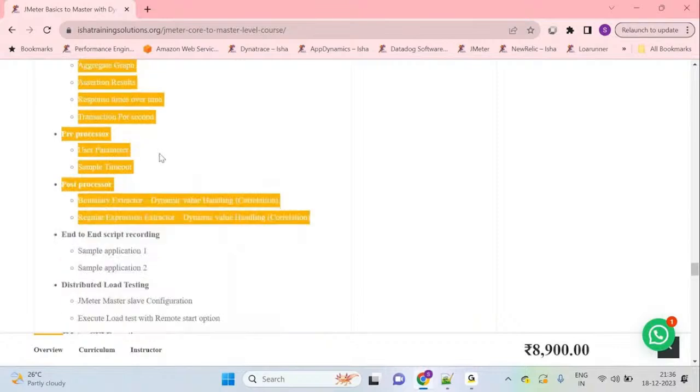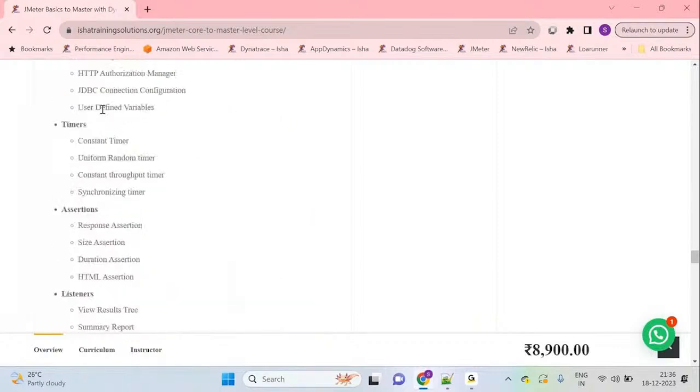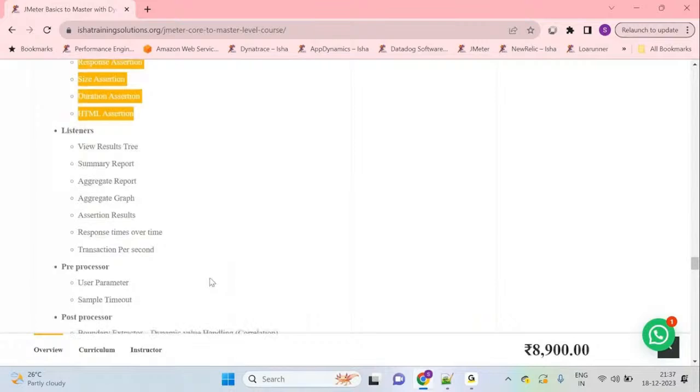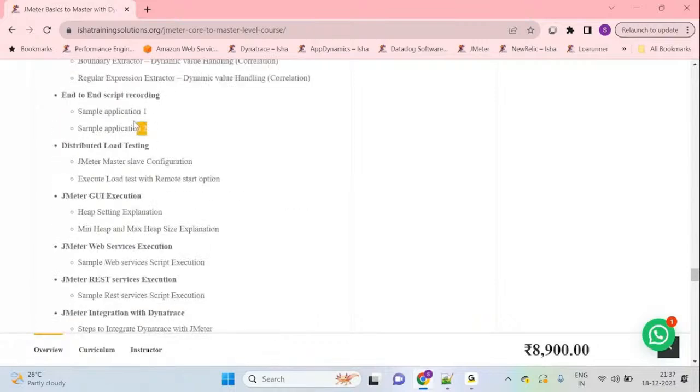And I'm going to show you, yes, we are going to cover everything individually. I'm also going to show you a sample application through which the end-to-end coverage is there.